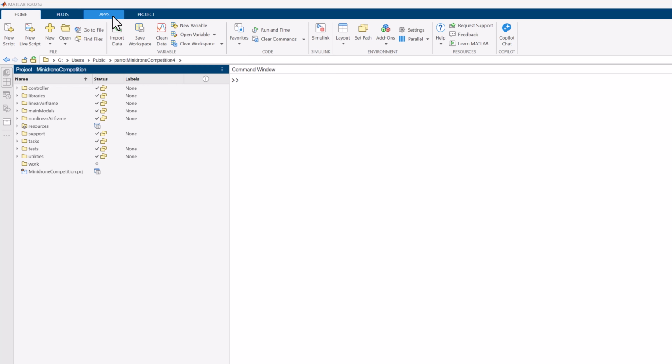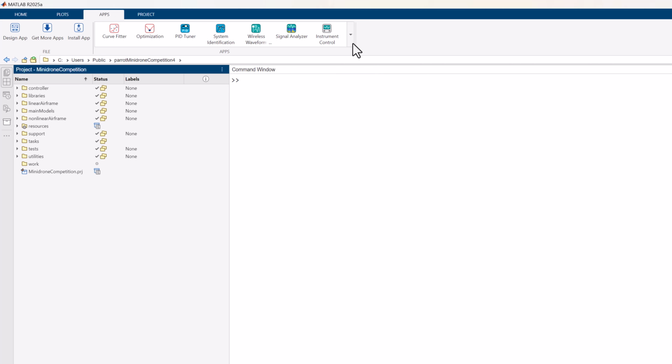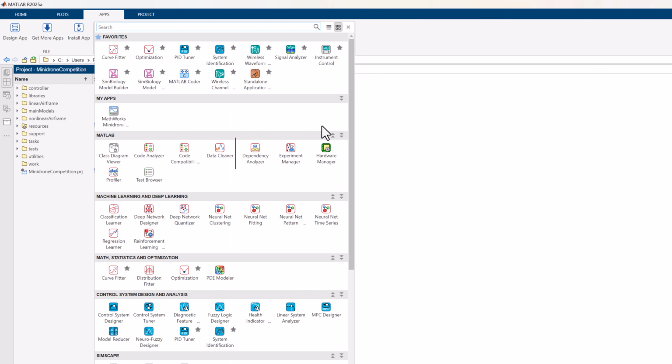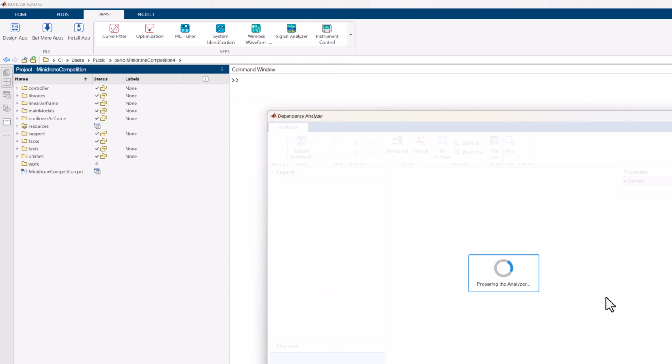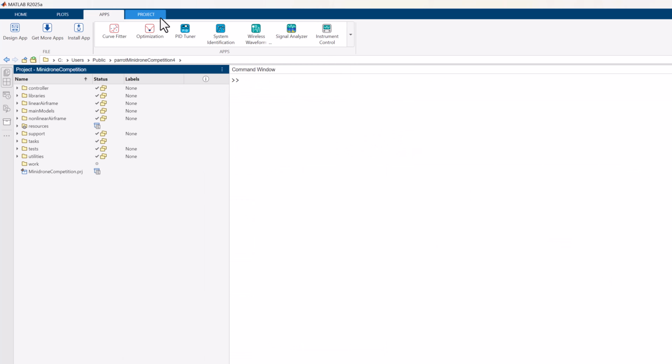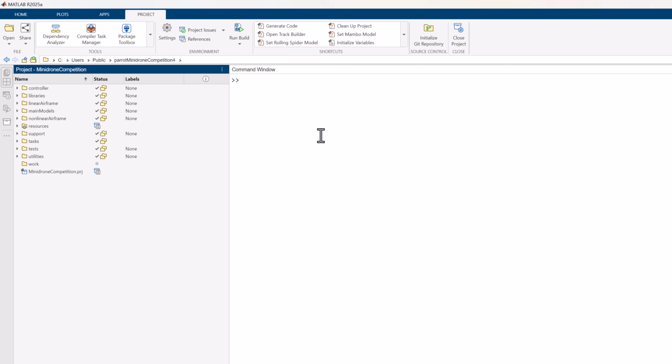One way to open the app is through the Apps tab in MATLAB. Just scroll down, find Dependency Analyzer and click on it. Or if you are working inside a project, you can open it directly from the Project tab under the Tools gallery.